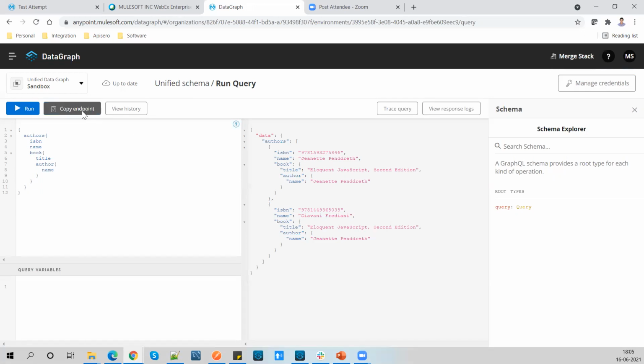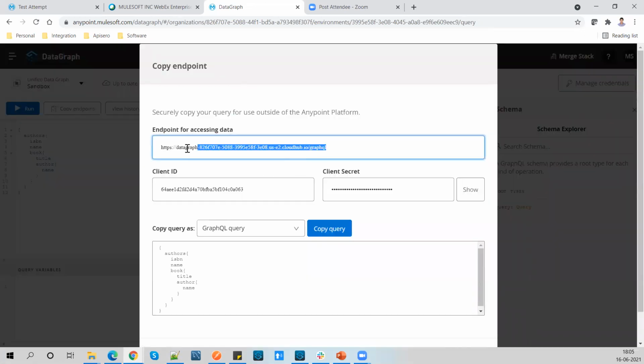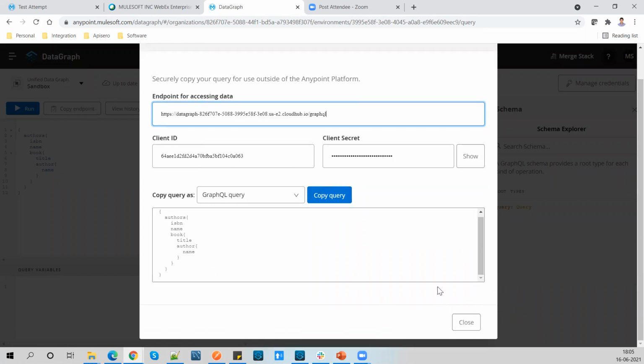Now we are going to see how to consume this URL inside our Mule flow. You need to note down three things. First, note down this GraphQL URL. Second, note down the client ID and client secret. Third, note down this GraphQL query. Let's first try to trigger it from any REST client. I have Postman, so I'll show it from Postman.